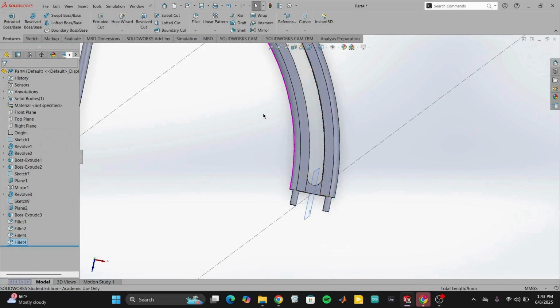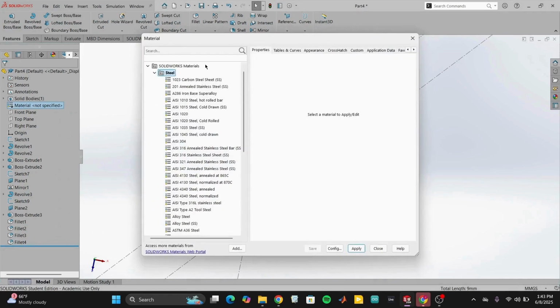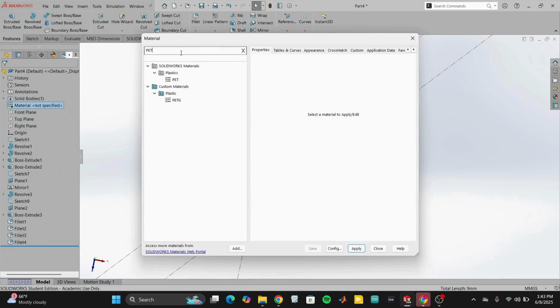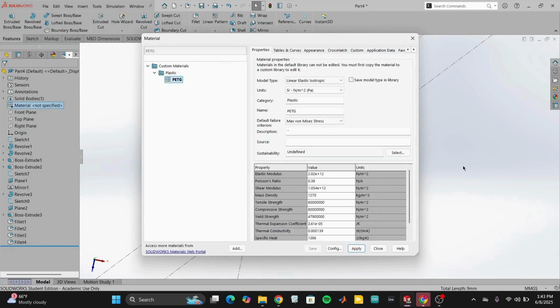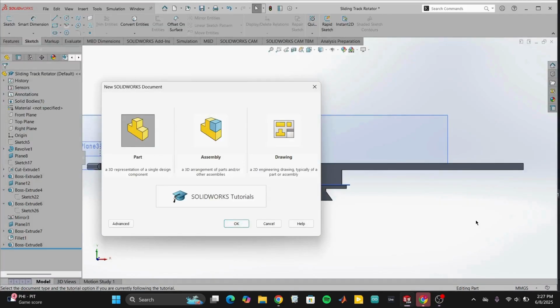All we have to do now is set the material. So go into your material, edit material, and then we're going to select PETG. There we go. This is a custom plastic again, so you need to copy these values down if you want this to work in SolidWorks. Once that's done, we have our full arc. Alright, so let's continue with the rotating track.